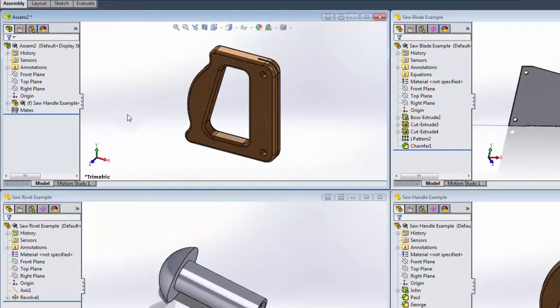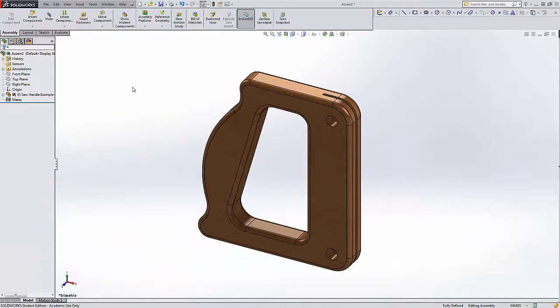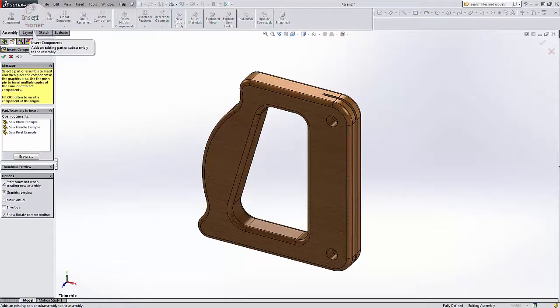Now I could make it float and then align it with different parts, for example the front, top, or right plane of the assembly. The assembly comes with those as well, but for now we'll just keep it fixed as it's our first part. Why they chose fixed and float, both of which begin with F, I do not know. I'm going to show you one way of inserting components, and then I'll show you another way of inserting round components. So I'm going to click on Insert Components.